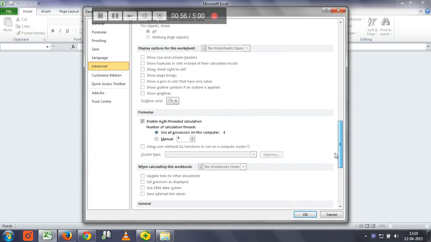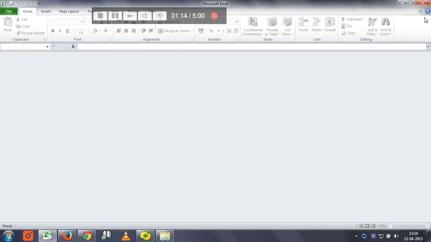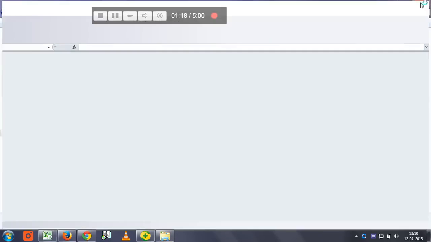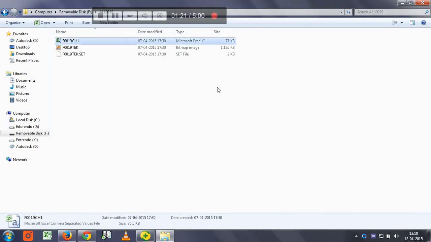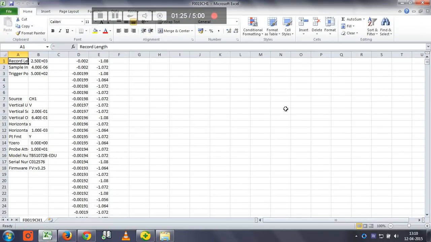There is a section like General, and now uncheck this option: Ignore other applications that use Dynamic Data Exchange (DDE). So make sure it is unchecked, and now click on OK. And here, now again open the file. Yeah, our problem is sorted out.